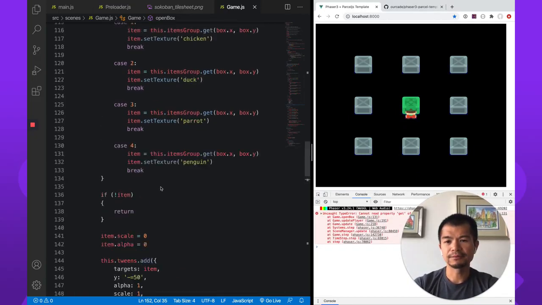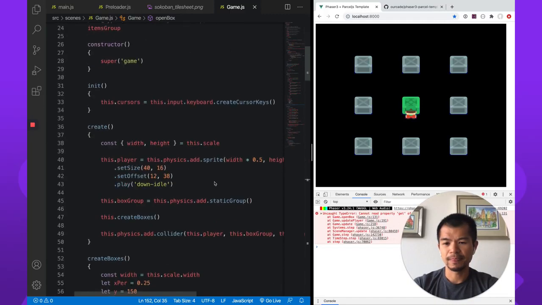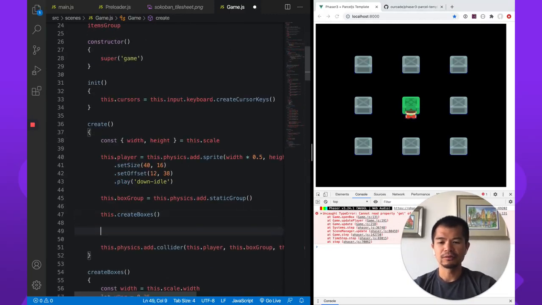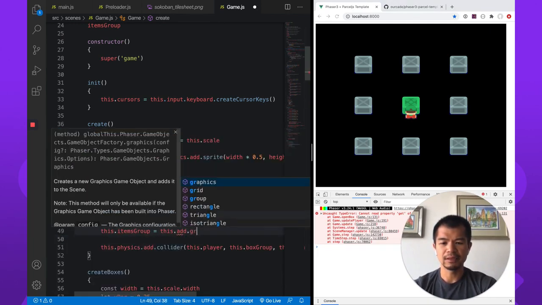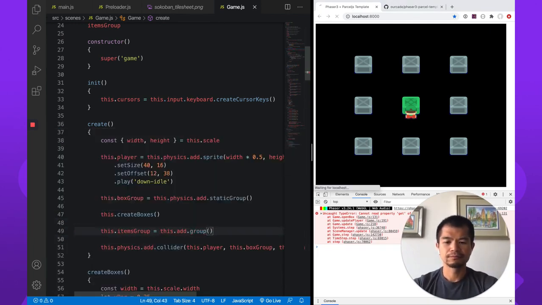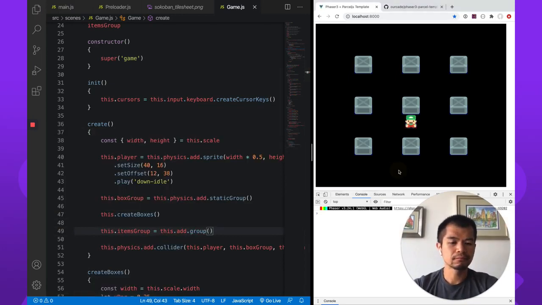Cannot read property get? Oh, yes. We need to actually set our items group. Let's just do this. this.itemsGroup, this.add.group. So you see that it is depth sorted behind, which is not what we want, right? These animals should have no depth sort, so they're always on top. There's the bear, right? So these are all good. You can get this box from behind it.